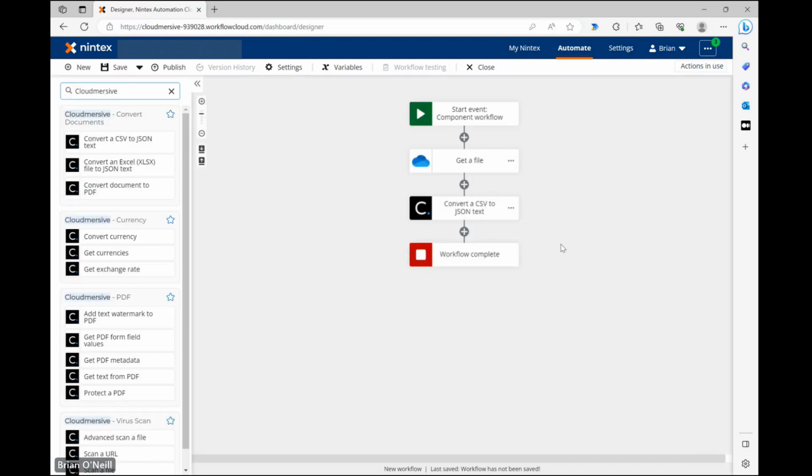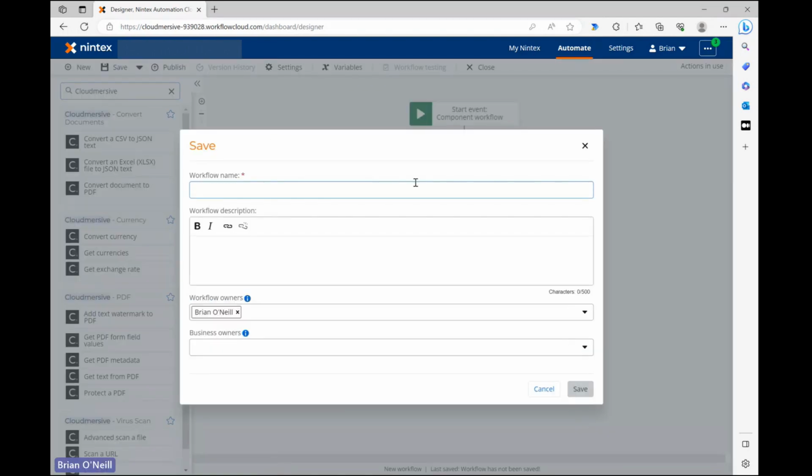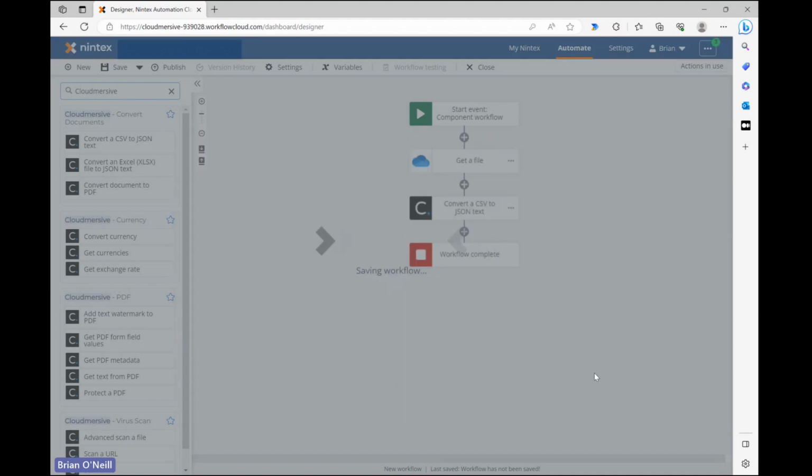Now we can save and test our flow actions. Let's click Save in the top left corner of the page, and in the pop-up window, let's give our flow a relevant name like CSV to JSON conversion. After that, we can add more details to these fields or leave them blank, and when we're ready, we can click Save to finish that process.